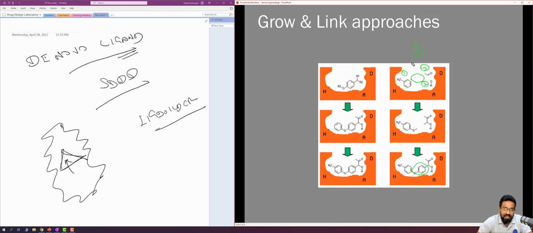So basically we can say that LigBuilder has two approaches. One is called the grow approach, another is called the link approach. For this demonstration, I am going to demonstrate only the grow approach, not the link approach, right? So I ask you to practice the link approach on your own.